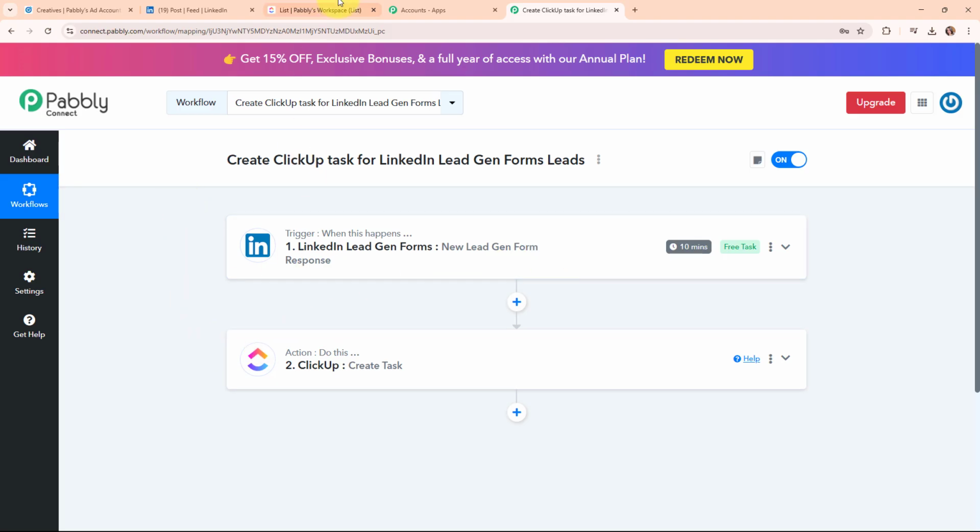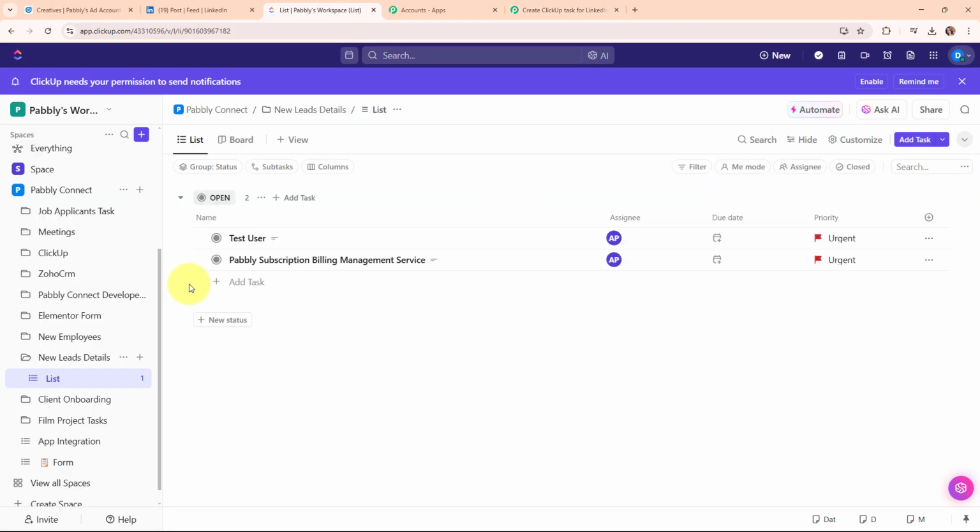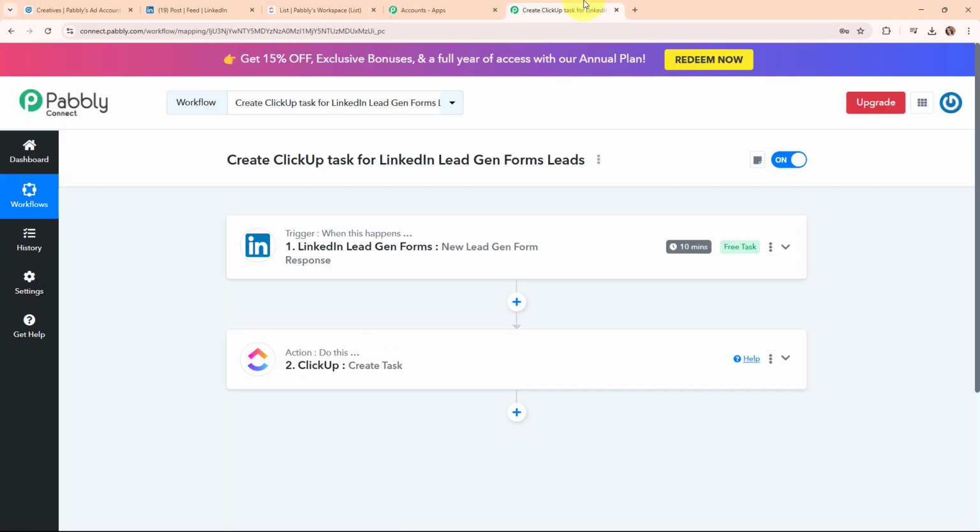Okay, so now let's go and check our ClickUp account for the same. And here you can see we have successfully created a new task with the name Pabbly Subscription Billing Management Service. And here you can see the description, that is the email address and the phone number of our lead. Okay, so with this, we have successfully set up our automation.